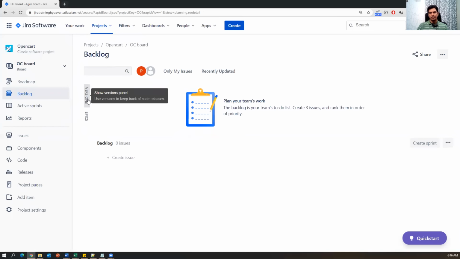Okay, so it shows the versions panel. Use versions to keep track of code releases. Just a moment. As soon as I click on that option, it will show that we need to add some versions there. Let me click once again. Sometimes it will be very, very slow, guys. So you need to just wait a few seconds, and the menu will start automatically.